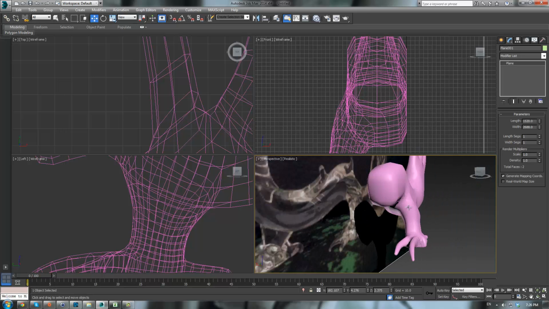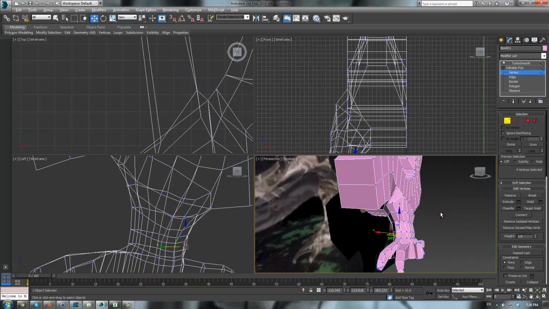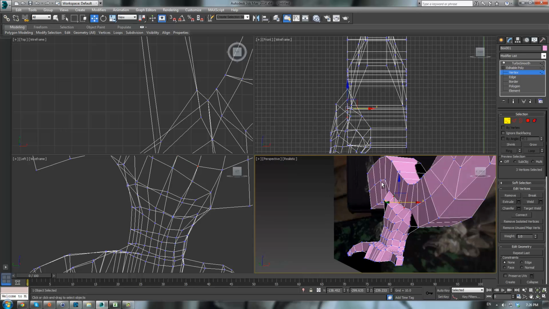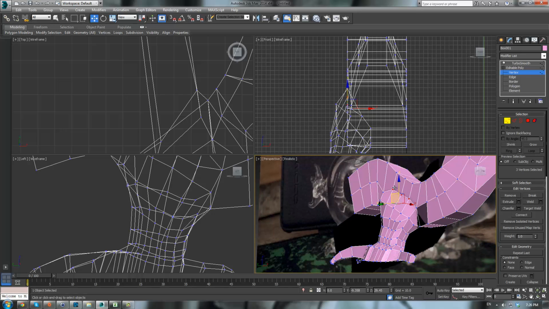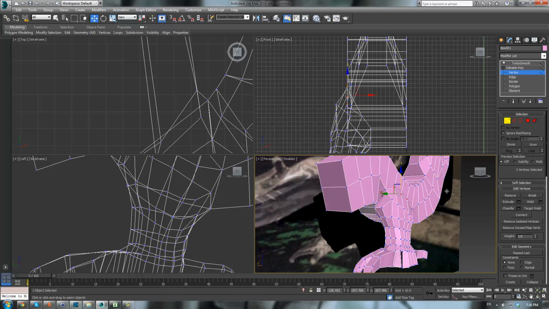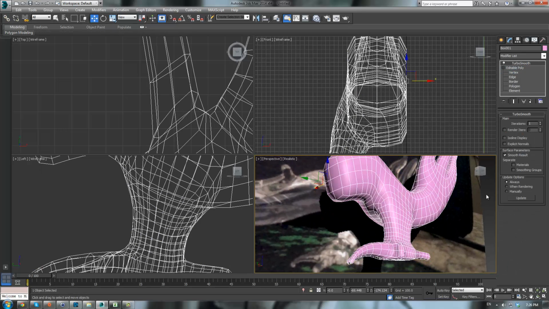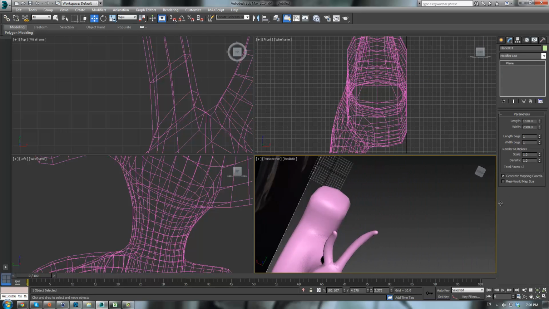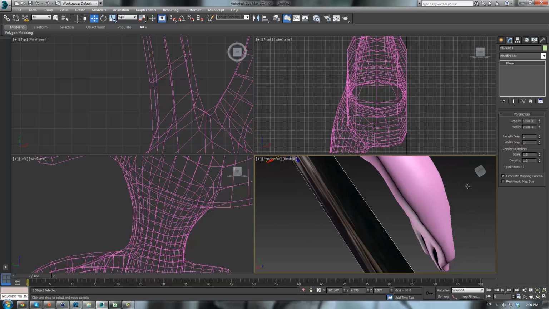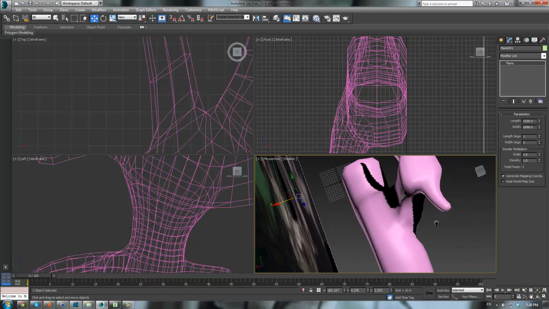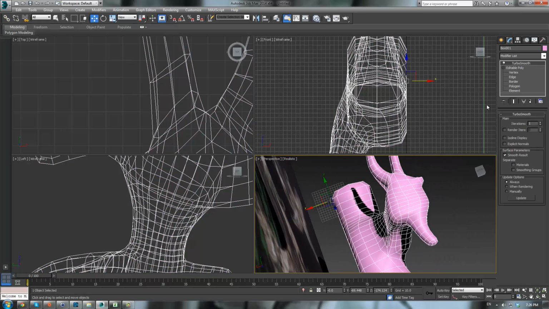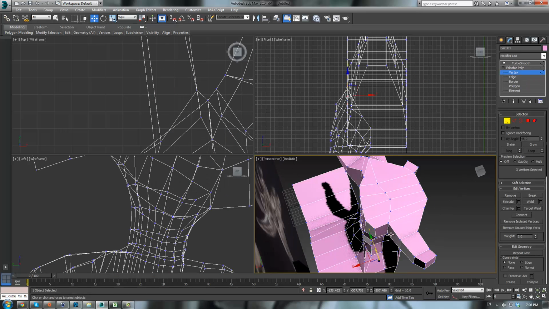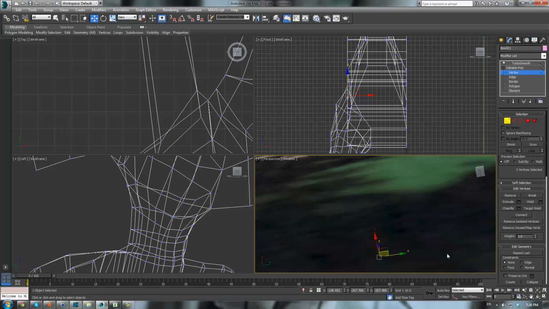I do think we need to work on the transition a bit more. So we're going to take these three and just drag them up. There we go. That'll create a smoother transition into where the leg segments in. And then we want to get rid of this weird little kind of add-on thing.